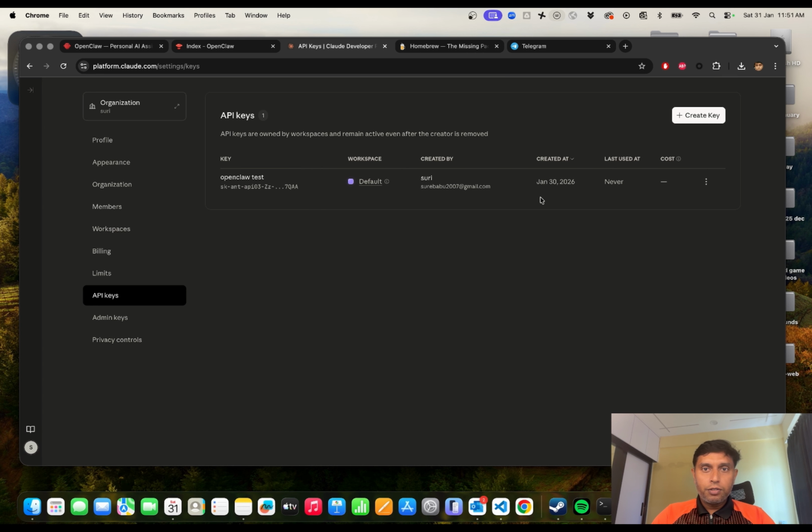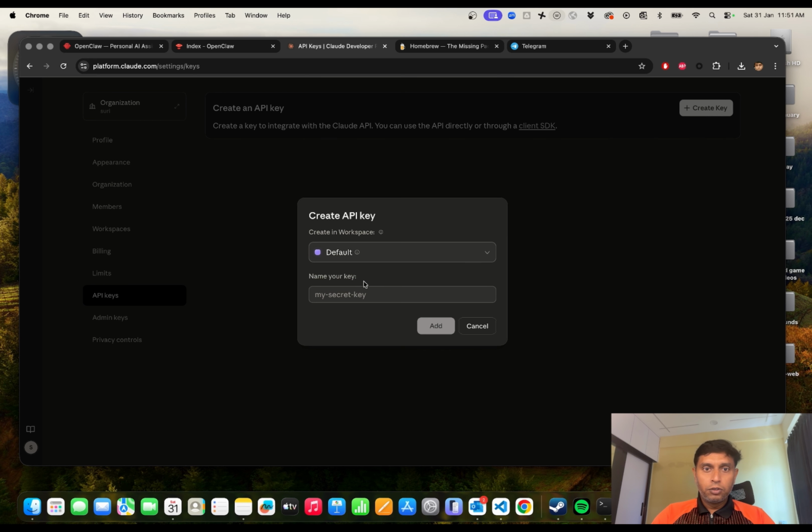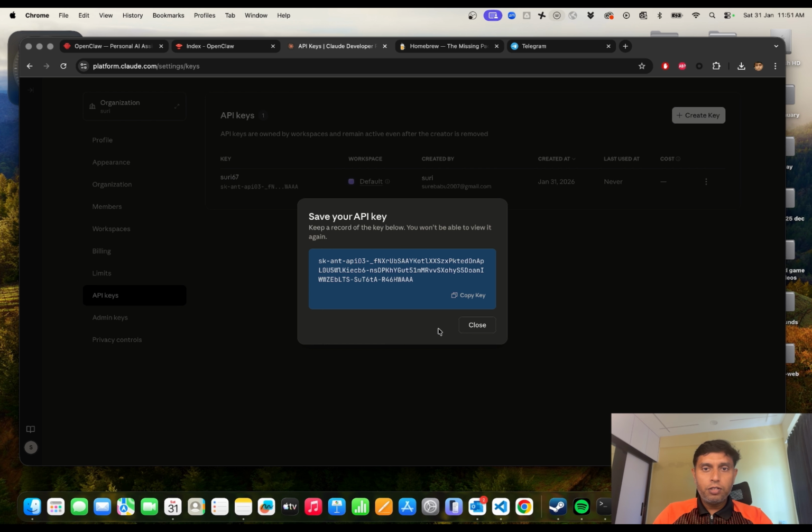Now go to keys. Right now this is my existing key. I'm deleting it and creating a new key. For the default key name I'm putting Suri 67. So this is my API key.